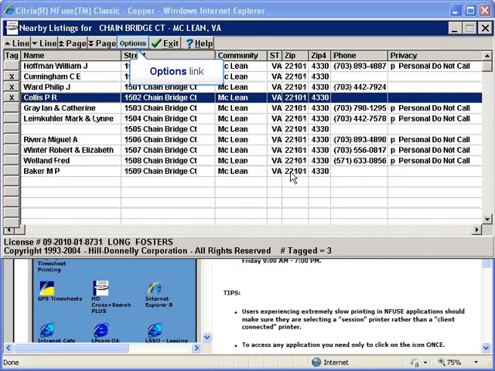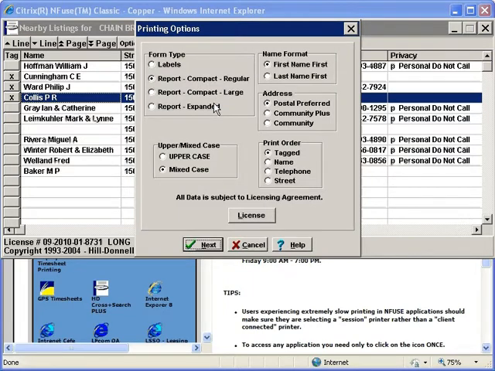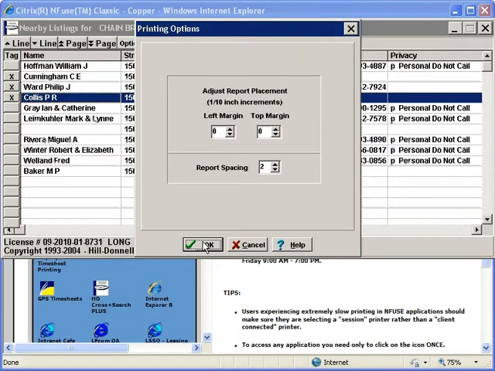If you would prefer to print a report, click the Options link at the top left of the window to open a menu. On the menu, click the selection to print all tagged listings. A Printing Options window will open. If you would like to print a report, you have 3 types of reports to select from. The Report Compact Regular option will print out the name, address, and phone number of the listing in a standard font. The Report Compact Large option will print out the name, address, and phone number in a larger font. The Report Expanded option will print out all of the information that is available for that listing. Once you have made your selection, click the Next button.